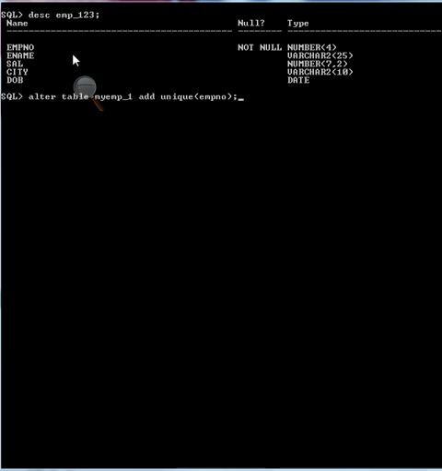Try to alter table EMP_123, add unique emp number. I want to make emp number act as a unique key constraint. Okay, table has been altered.